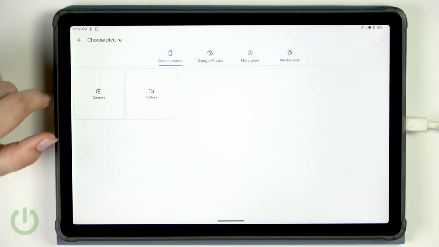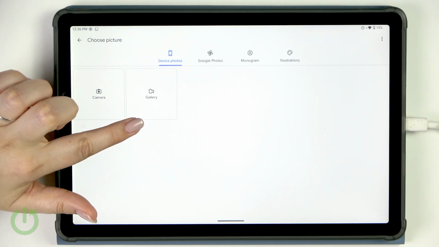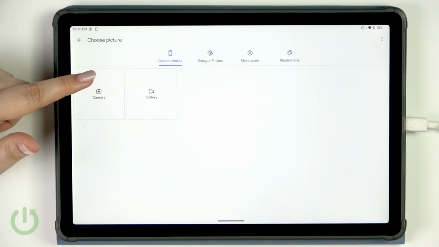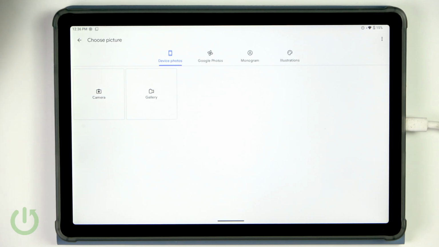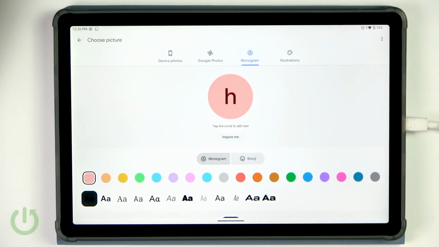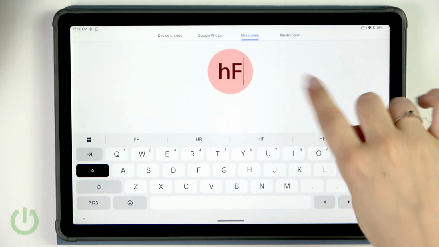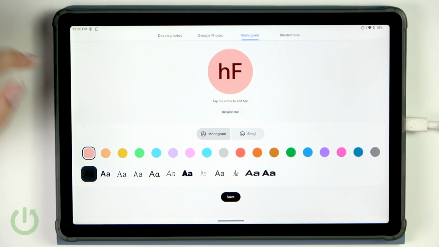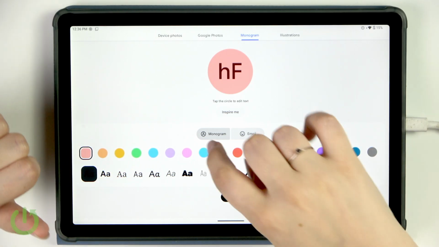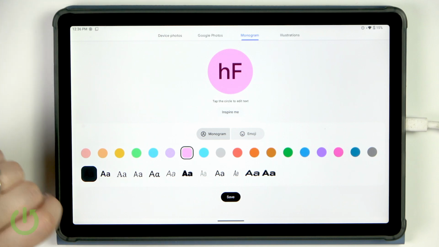So the device photos, where we can enter our own gallery and choose our own photo, or we can open the camera app and take a photo of someone who's right in front of us. Google Photos, which are backed up photos, so I'll just omit that. We can also use monogram, so you can use 1 or 2 letters if you want to. It's maximum. Here you've got also the background color, you can change it.